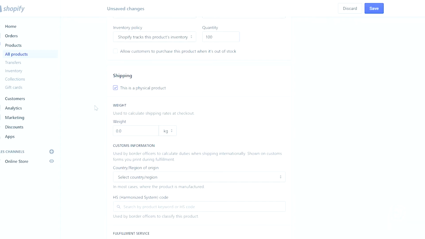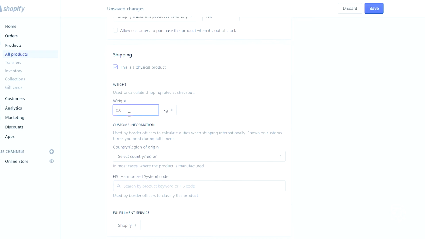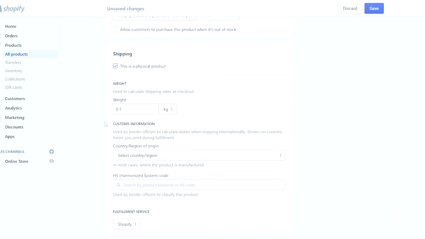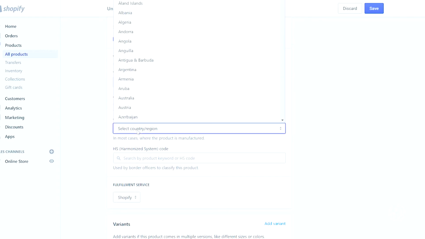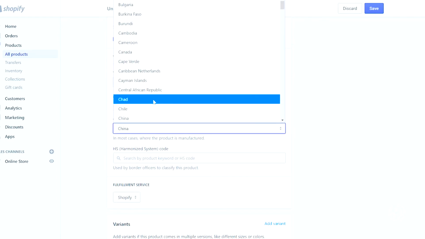This is the shipping section here, which is pretty self-explanatory. Again, let's say the shirt weighs about 100 grams. And then the country of origin, well, chances are it's going to come from China if we're being realistic.